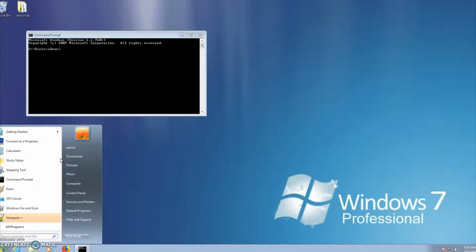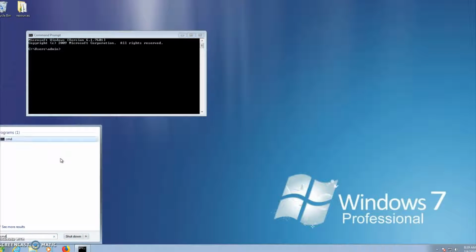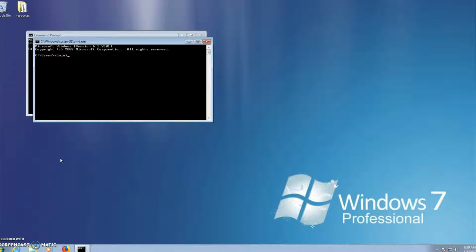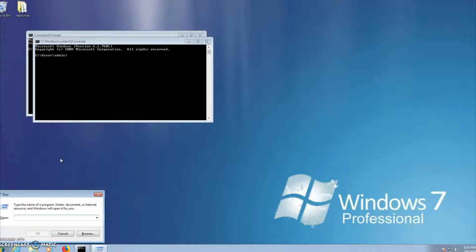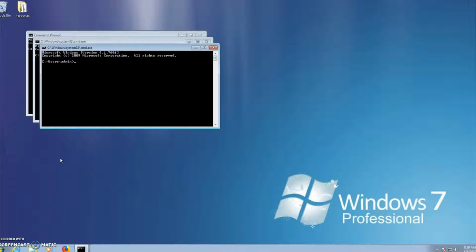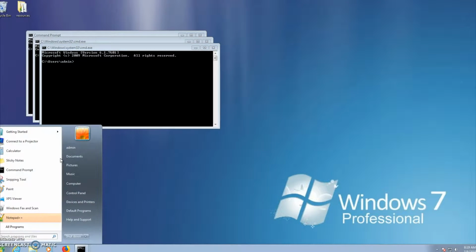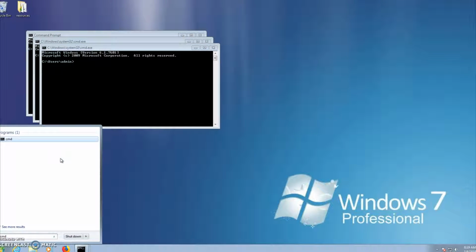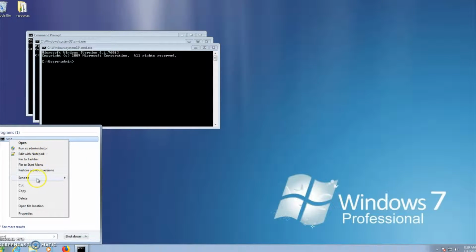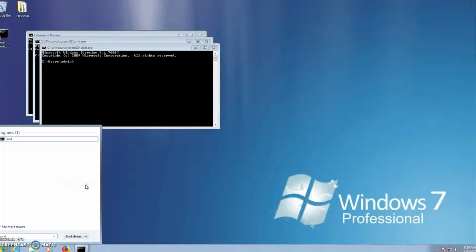You can always hit your Windows key and just simply type CMD. That'll open it. Windows R and then type cmd.exe. That'll open it. And then you can always create a shortcut. So I just type in CMD right here, bring it up in my list, right click, send to desktop to create a shortcut.